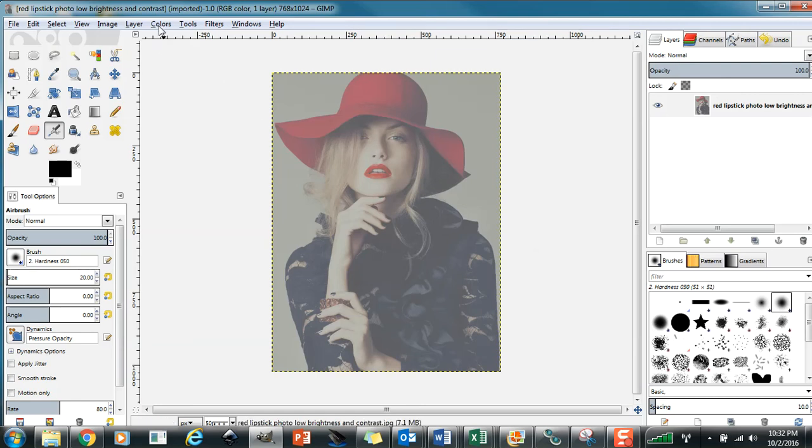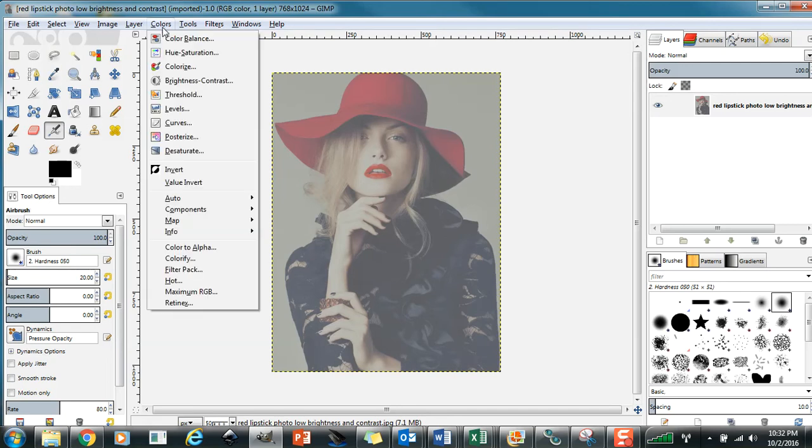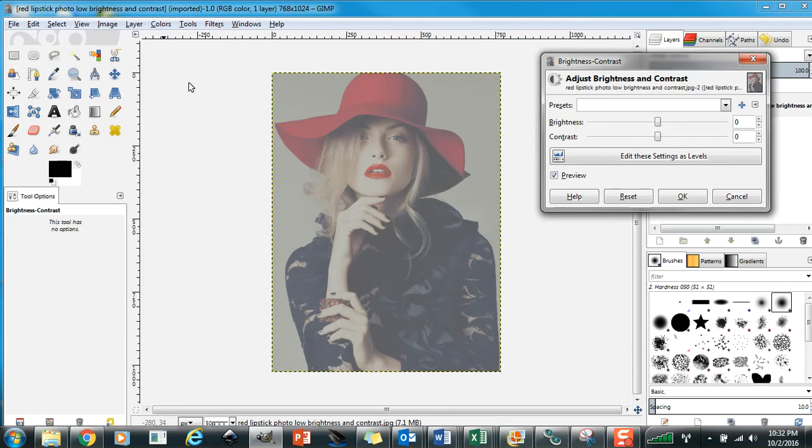So we're going into the Colors tab, and you're going to find the Brightness and Contrast tool. So really, with every single picture you ever take for the rest of your life, I want you to adjust the brightness and contrast. Now, make sure that this preview box is checked.